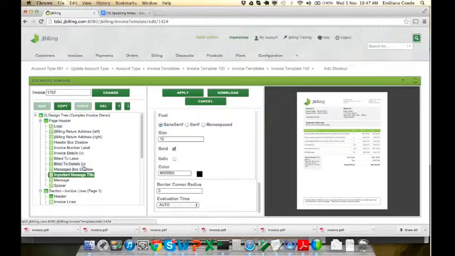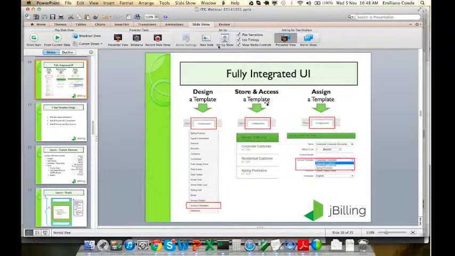This feature is not in a version of jBilling yet. It is still under testing. What I'm using right now is a beta version in a lab server of jBilling, and there are going to be usability improvements and of course bug fixing as well. And also I myself can learn a lot more about how to use the feature. And that's pretty much it.